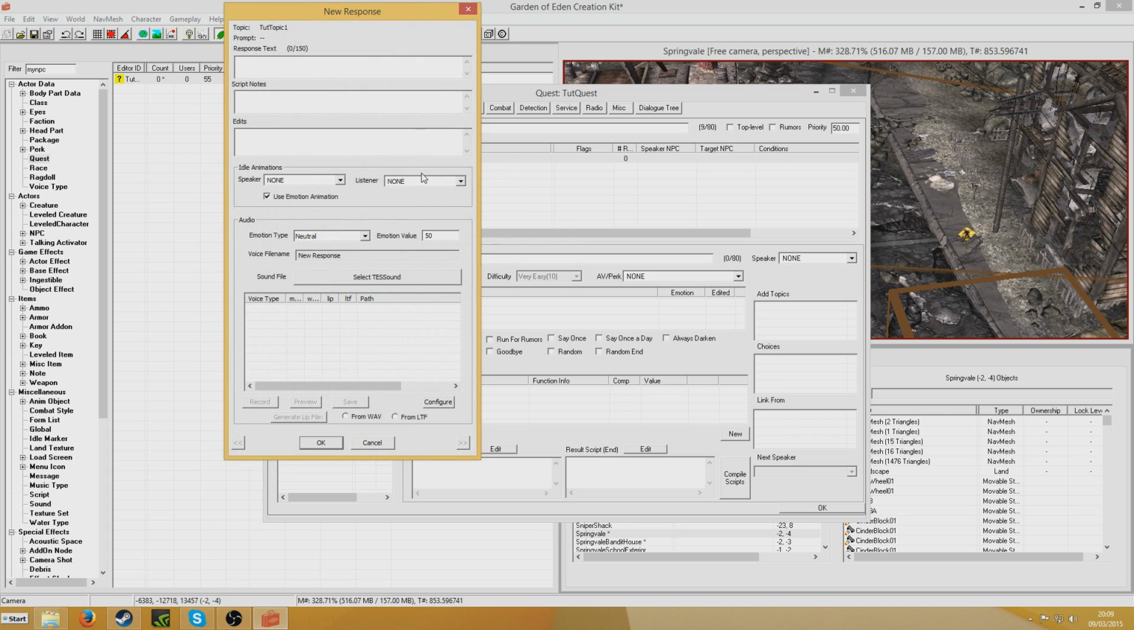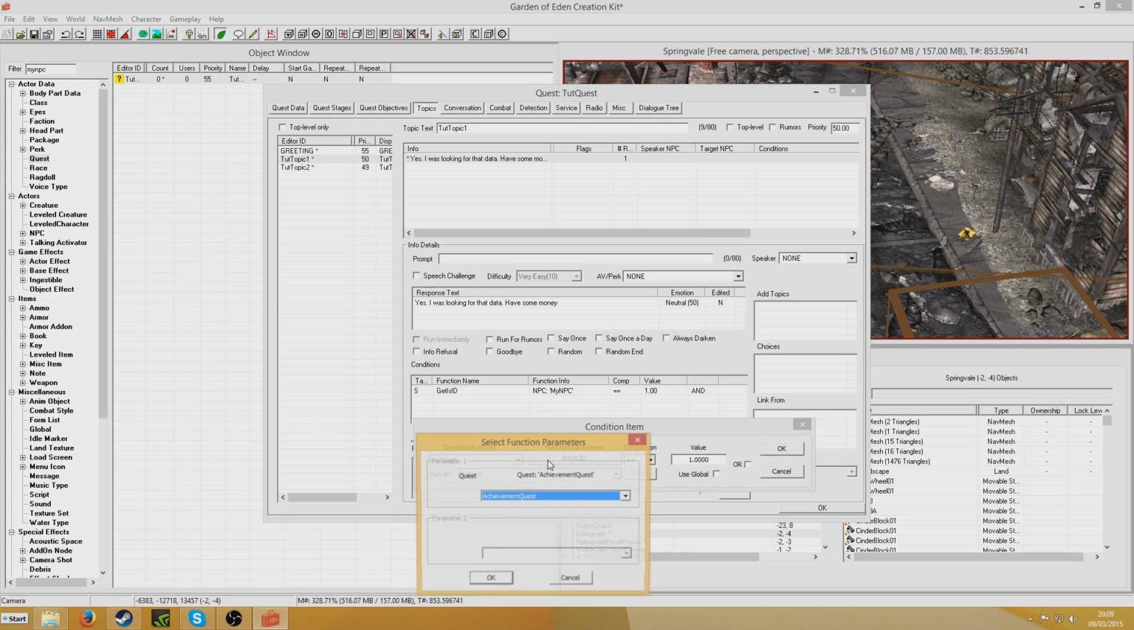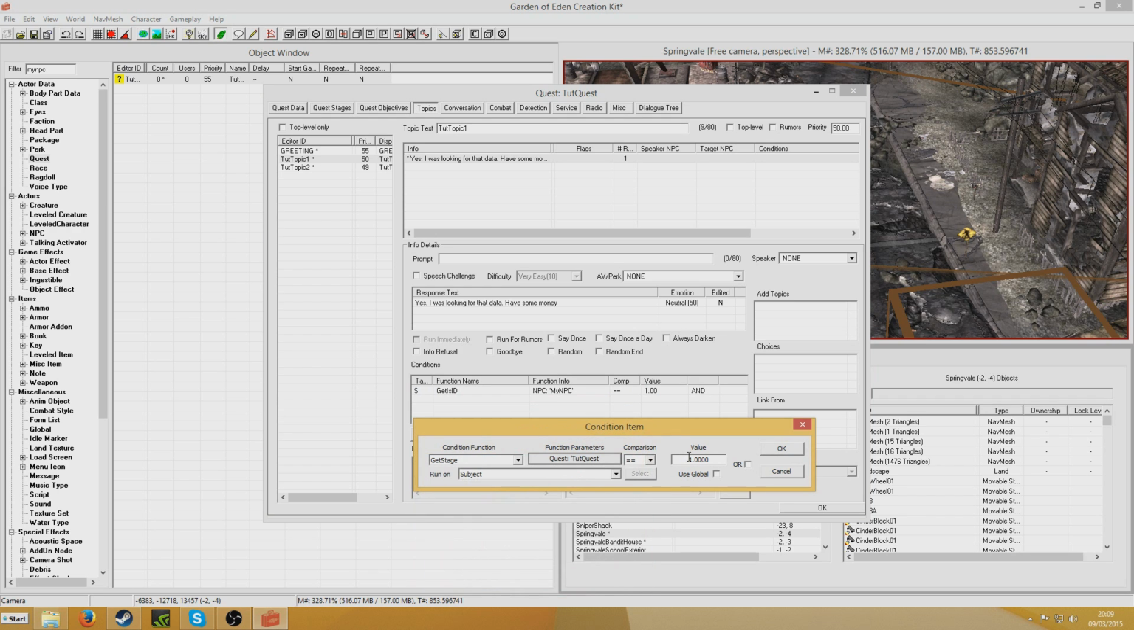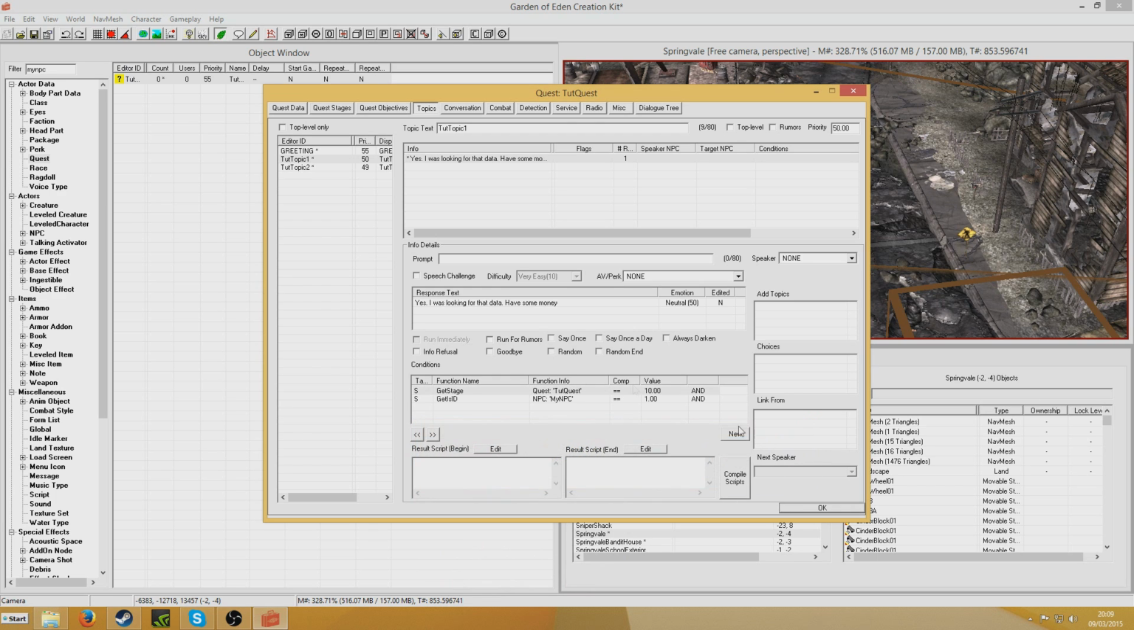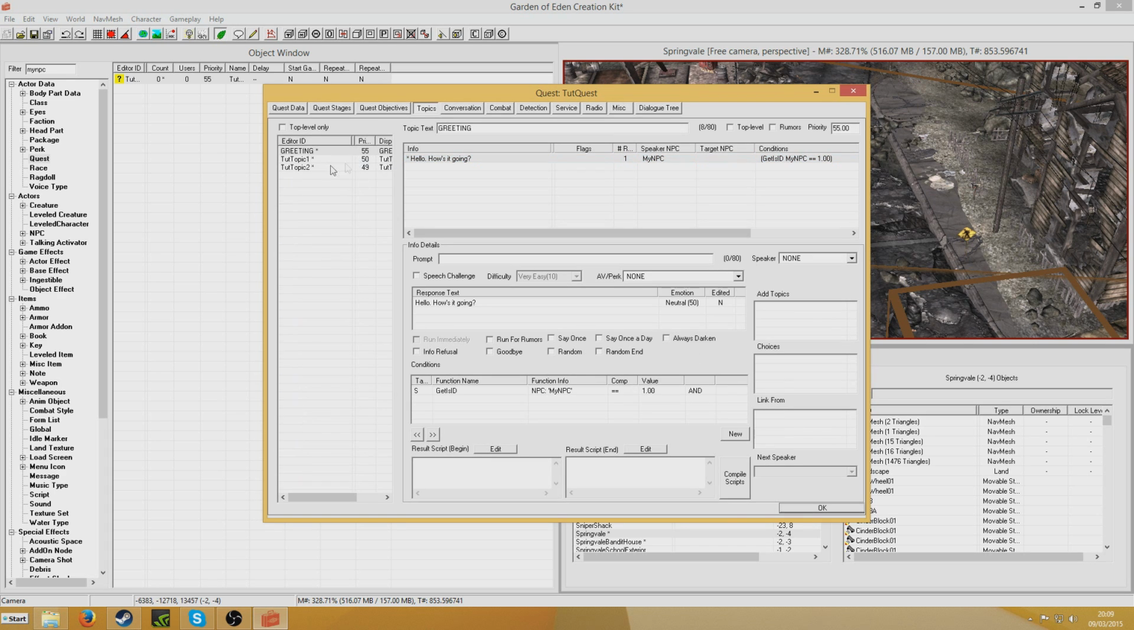Now, tutorial topic 1 is going to handle all of the topics for the quest. So I'm going to create a new one now. So state for stage 10. So I'll say, yes, I was looking for that data. I have some money. So I'm just going to copy this condition and paste it in, and now we're going to add a new condition for get stage tutorial quest has to equal 10 for this to show up, because as you remember, stage 10 is find someone who can use the data.